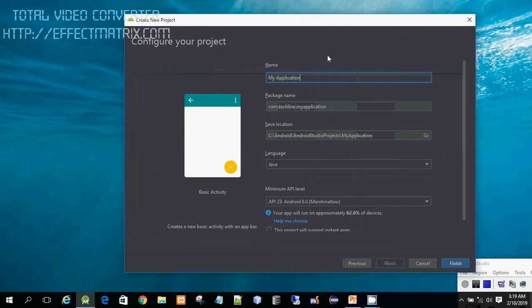When you click next, a screen comes that prompts you for a name for your application. So I'm going to name my application First App. Then we have to set the minimum SDK version. I'm setting it to API 23. This means that users with Android versions older than Android 6 or API 23 will not be able to open the application. Okay, so I click finish.